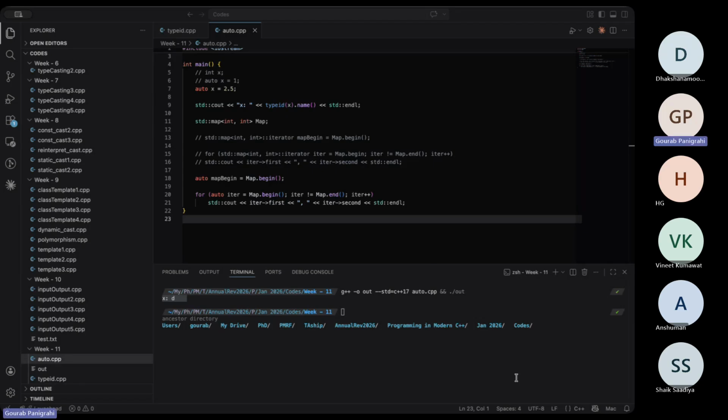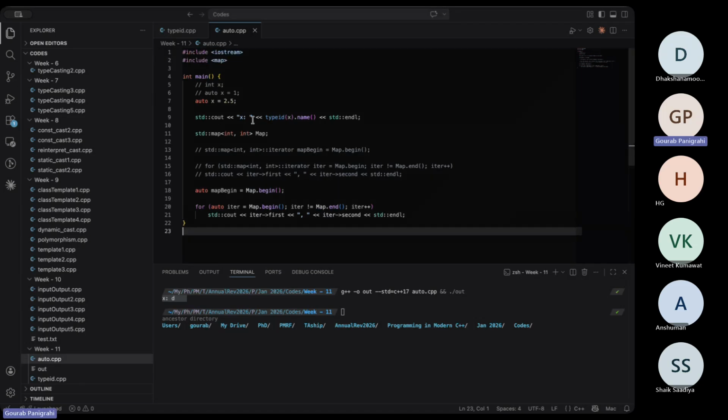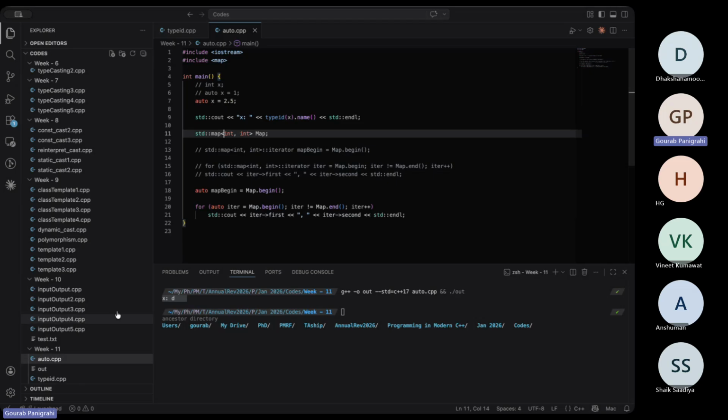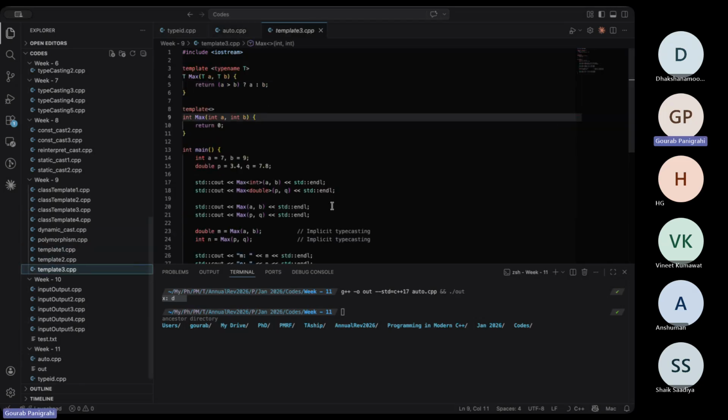Oh, the question is about usage between template and auto. Now the thing is you can think of it this way. Both are different things, okay, but both are compilation time. While template defines what your class or function variables will have, what data type will they have.